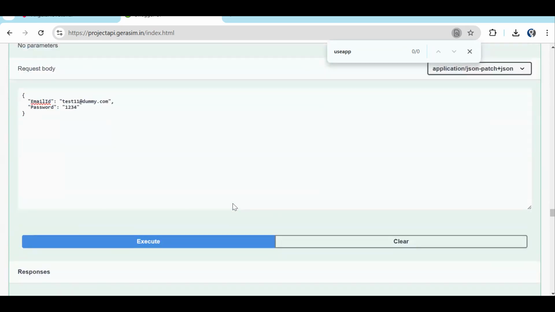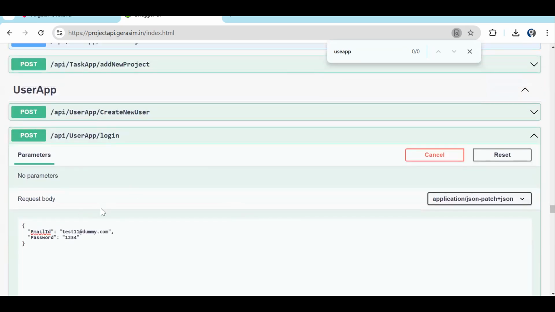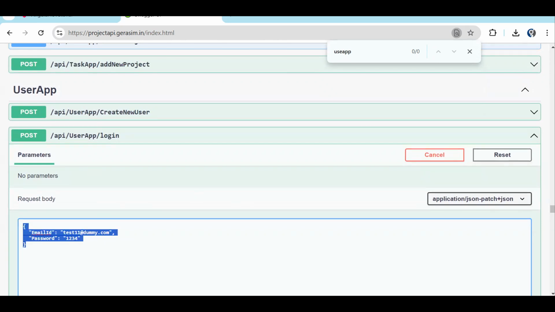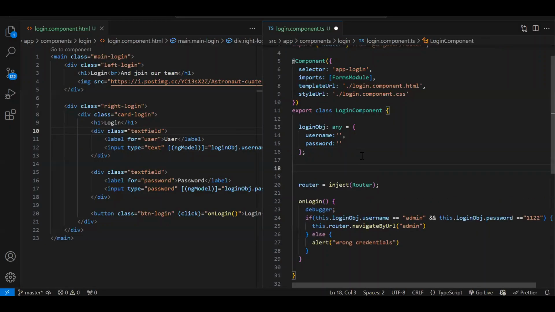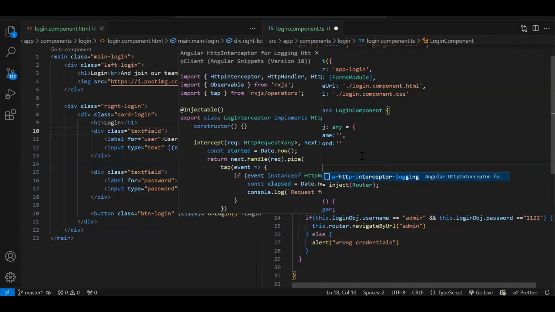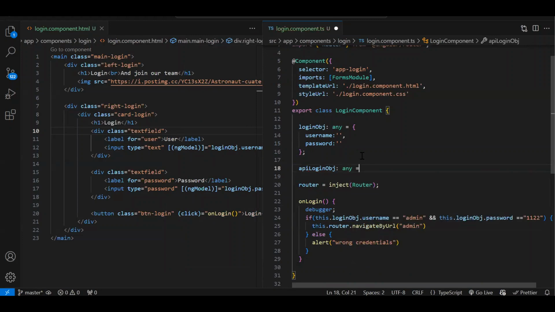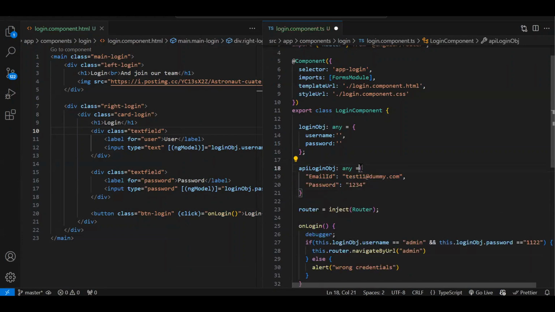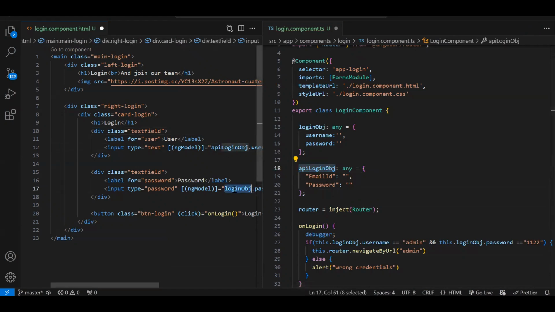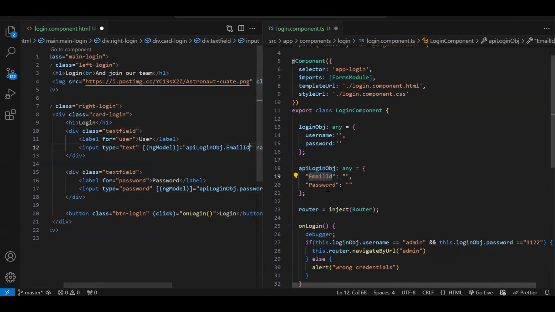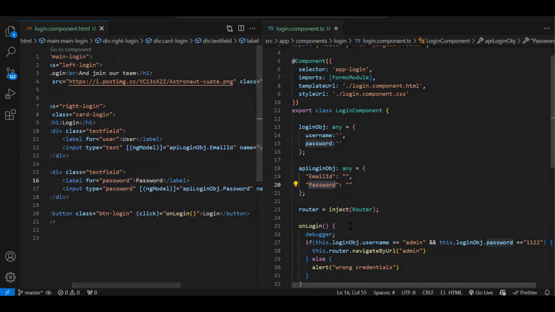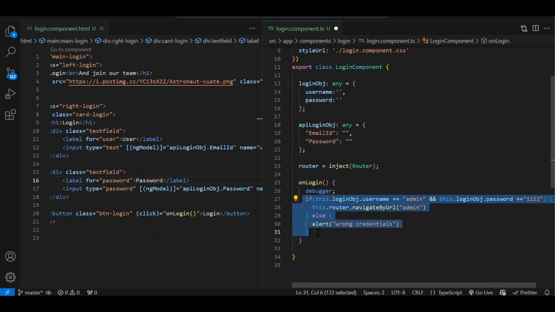See? Okay. So now this API we need to integrate in login. So what object do we need? This email ID and password. So let's create this object just like this. Let's say apiLoginObj colon any, like this. Let's empty this field. Fine. So we have created the object which we need to pass to our API. Now this object we will bind over here, email ID and password. Fine. So now instead of this hardcode login, let me comment it.